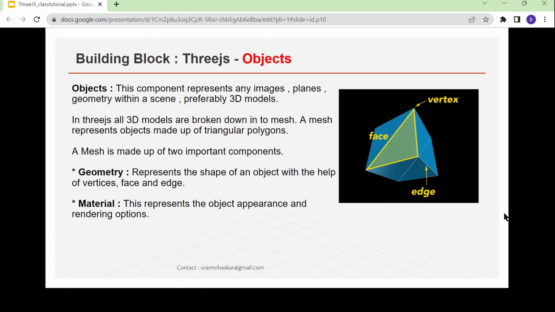Each 3D model, each triangle will have a vertex, a face, and the edge. Vertex is basically a point representation in a 3D space. If it is a 3D space, it will have a vector with x, y, z as its parameters. If it is a 2D space, it will have parameters like x and y. That is basically a point in a space.